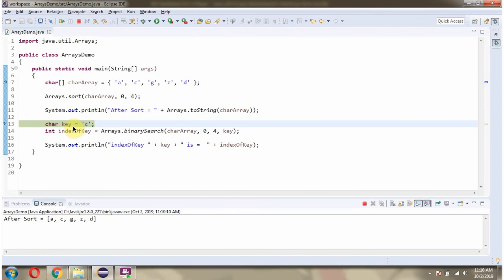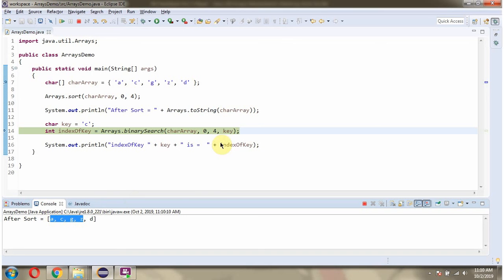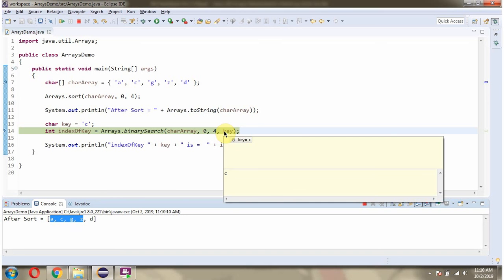Here I have defined the key as C. Then I am calling the binary search method of the Arrays class and passing the character array, and from index is 0, which is this position, from index is inclusive, and to index is 4, which is this position, and to index is exclusive, and passing key as C.